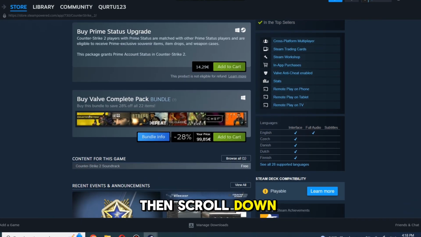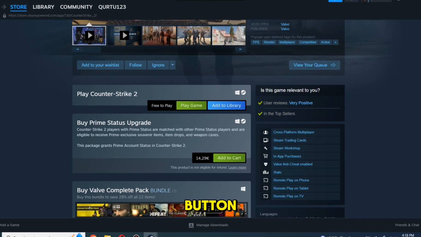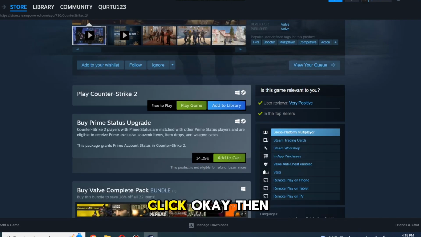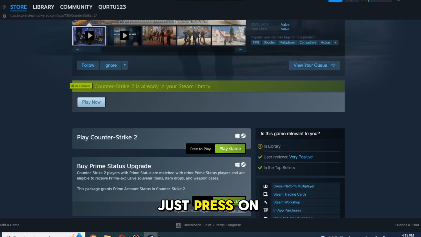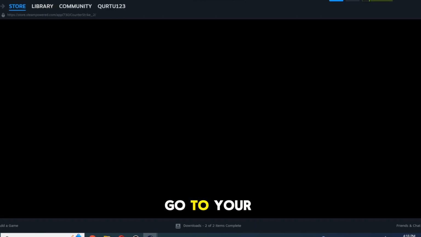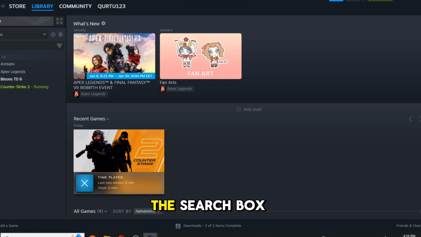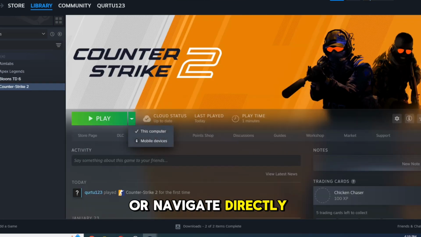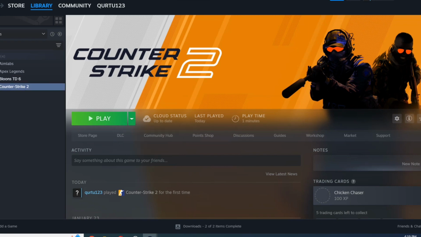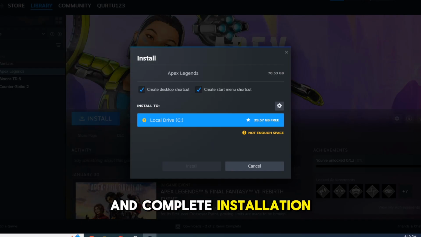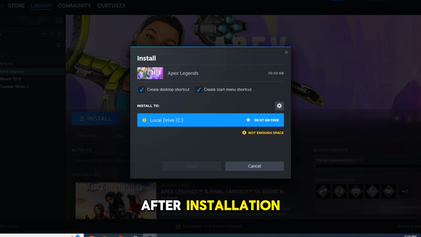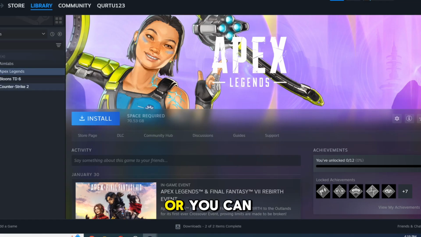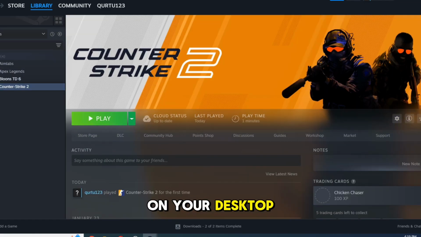Then scroll down until you see the Add to Library button. Click on it. Click OK. Then just press on Play Game and complete installation. Or you can go to your library. You can use the search box to find the game you just added or navigate directly to the games category. Now click Install and complete installation. After installation, you can press play or you can find the game icon on your desktop.